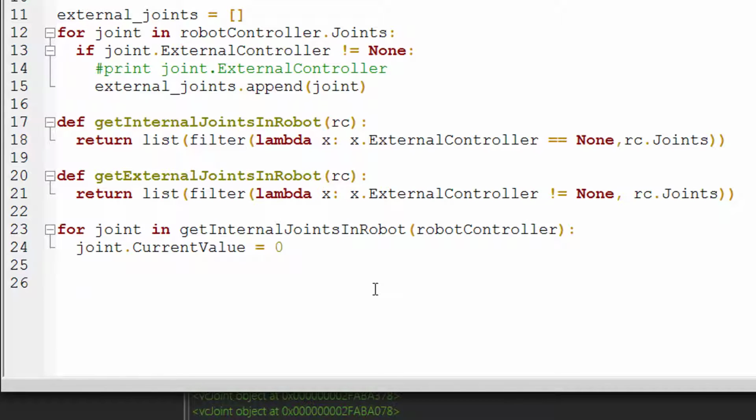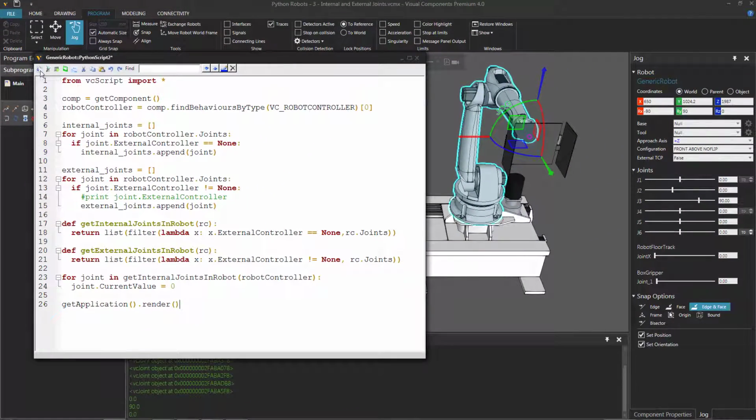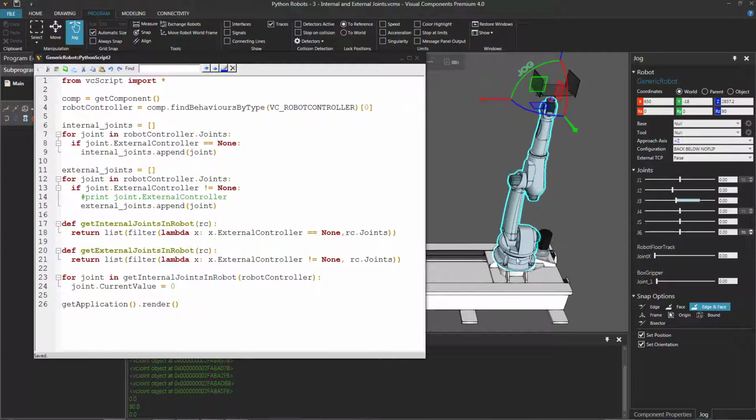So after we loop through, I'll use the method called getApplication. This will return an application object, but in this case I'll just chain the methods. So I'll call one function, then another function with that object to render the 3D world. I'll compile the code now, and yep, we can see the robot is now at its joint 0 position, and notice that the joints here are at 0 value.